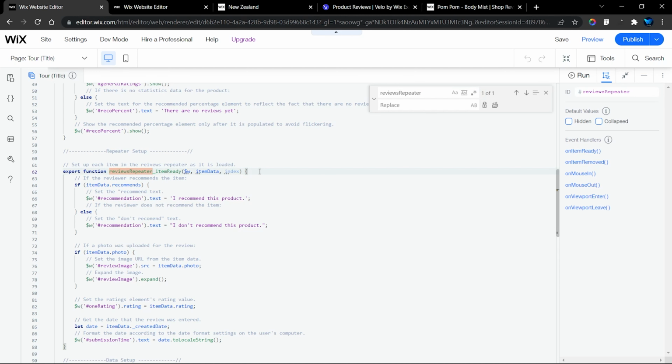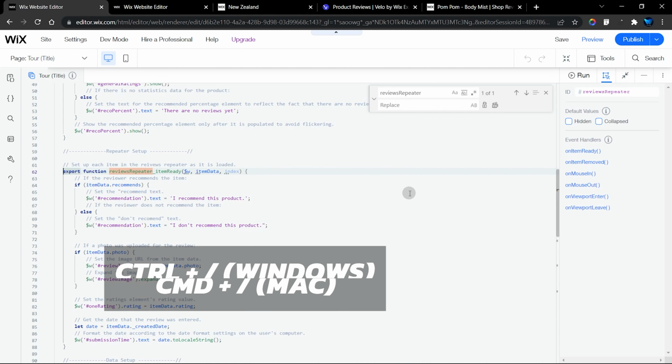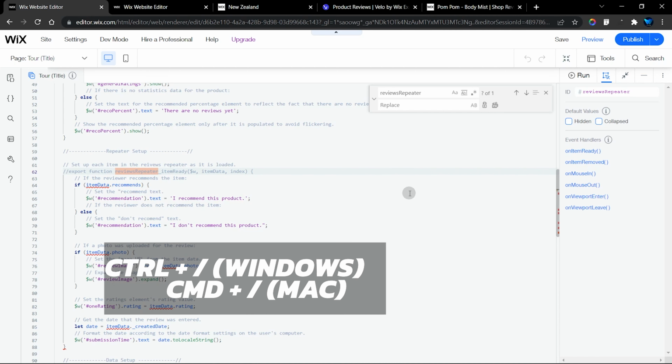So what I want to do first of all is to comment this section out. To comment out, you can go to the start of it and type two slashes, and that will comment that section out. Alternatively, you can use the keyboard shortcut, which is Ctrl+/, to comment that out, and press it again to bring back the item.